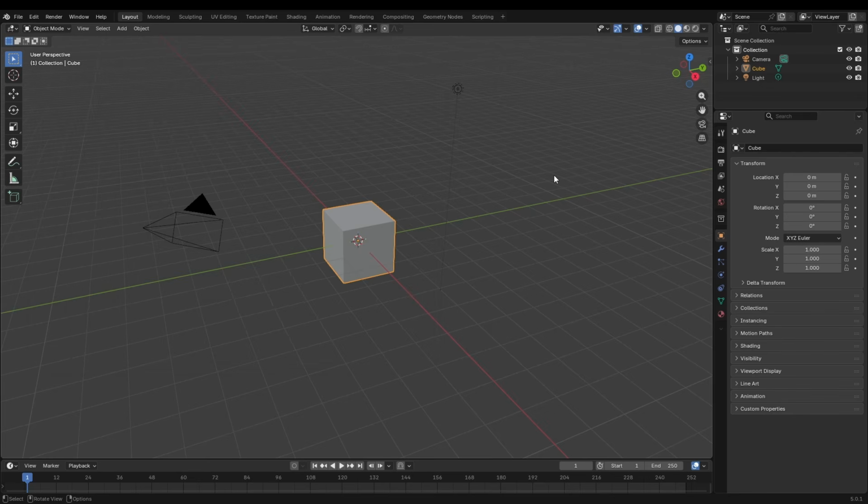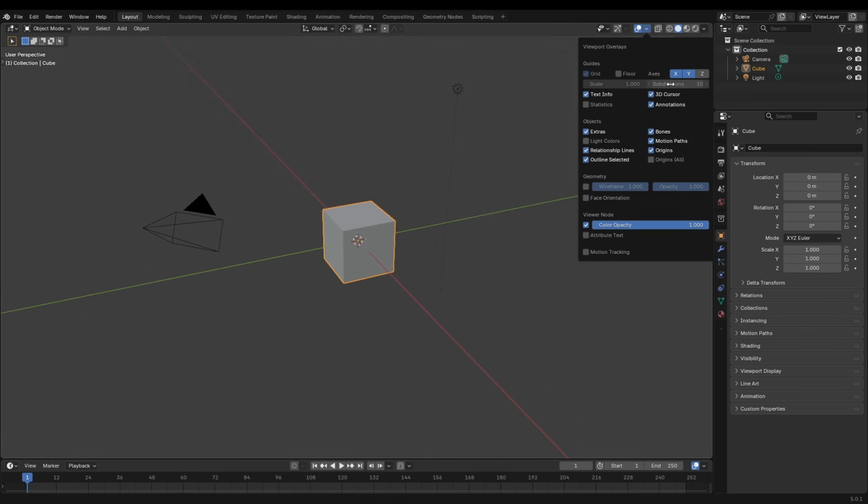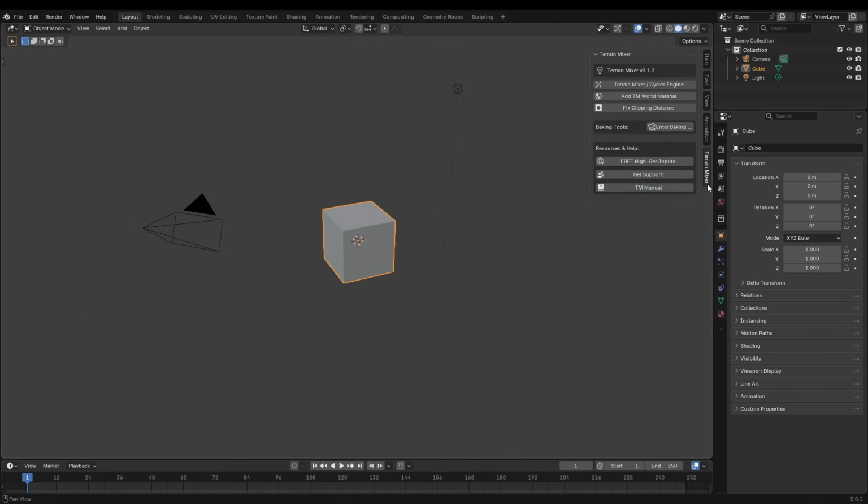If I press N, you will see it here. Before I do anything with terrain mixer, I will turn off this. I will press T to remove tools panel. I will also go here to the show overlays, remove floor, X, Y, and text info. I don't need it. Let's go to terrain mixer.